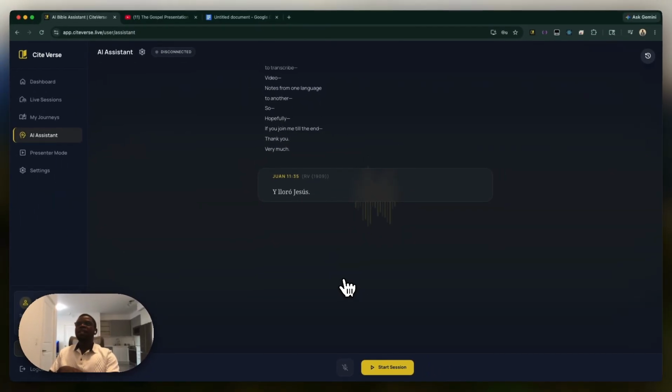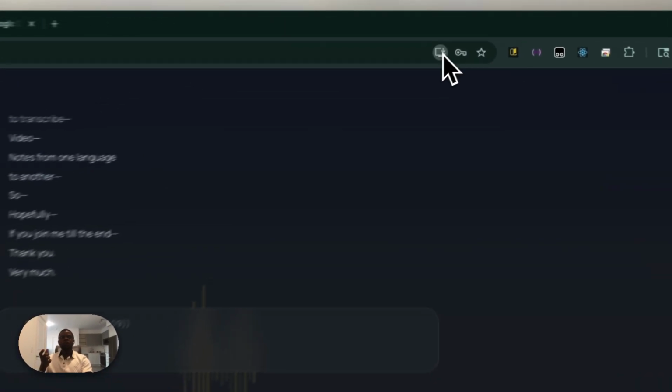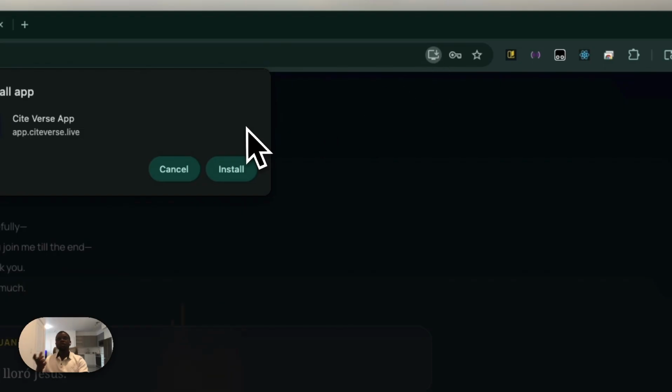Now, when we have a situation like this, what you want to do in terms of installing CiteVerse as a desktop app is to make sure you are on app.citeverse.live. You probably don't need to log in immediately, right? But once you are there, you should see an install icon like this. All you have to do is click on the install icon. It asks you, do you want to install? And then you install it.